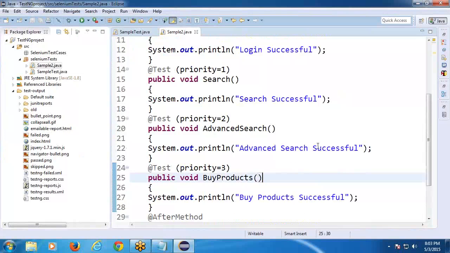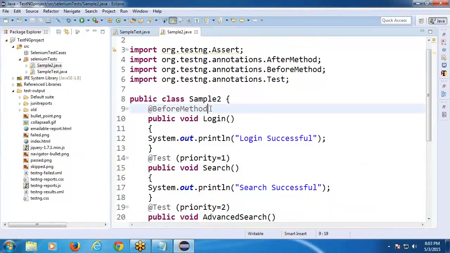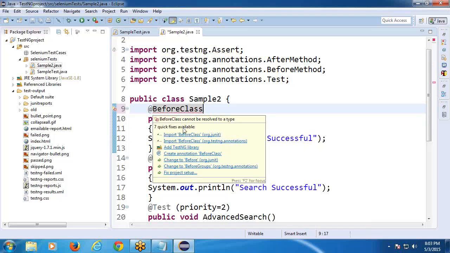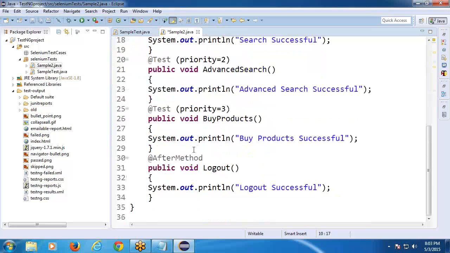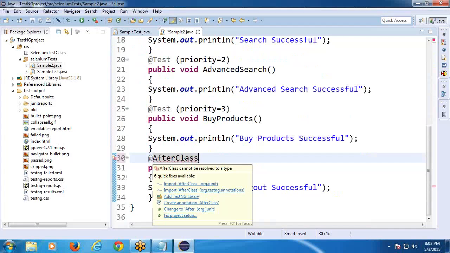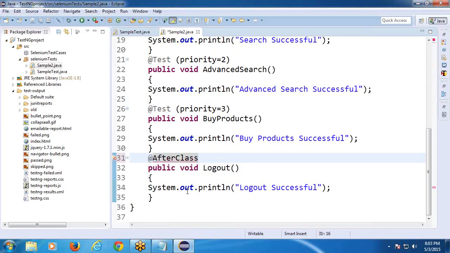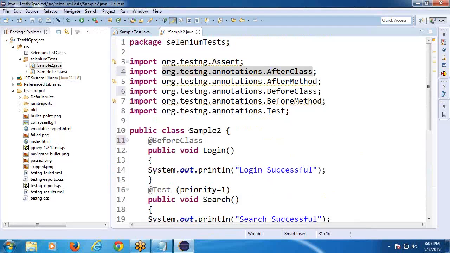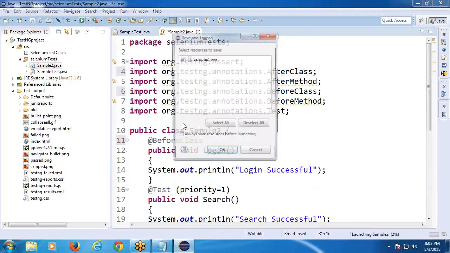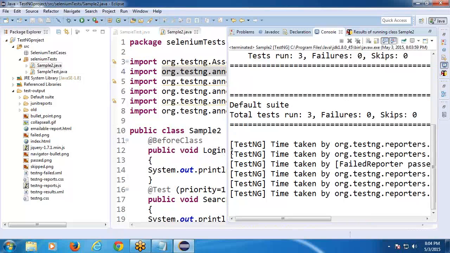Say @BeforeClass, import that TestNG @BeforeClass annotation. Next, @AfterClass, import @AfterClass. Okay. Next, run.